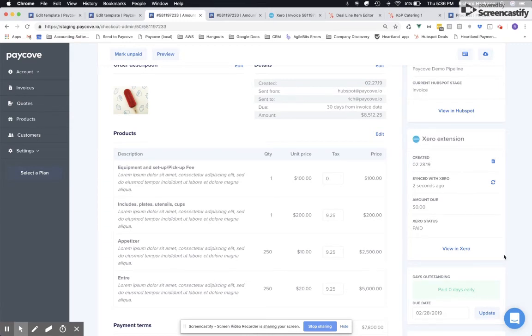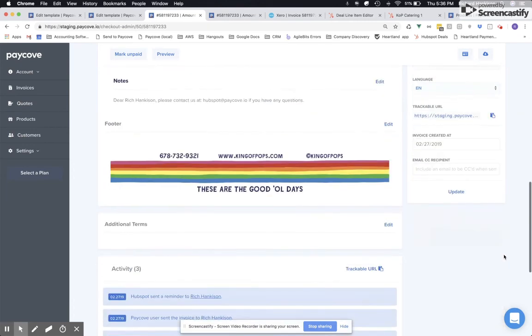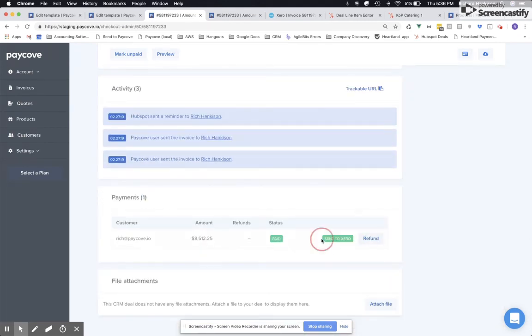So as soon as an invoice gets generated in Paycove, you'll have the option to automatically have that generate inside of Xero. The second option you'll be able to do, you won't have to click this send to Xero button for the payments. So once a payment is collected, we will update the Xero status to approved and then submit that payment automatically to Xero without having to manually do anything from inside of Paycove.